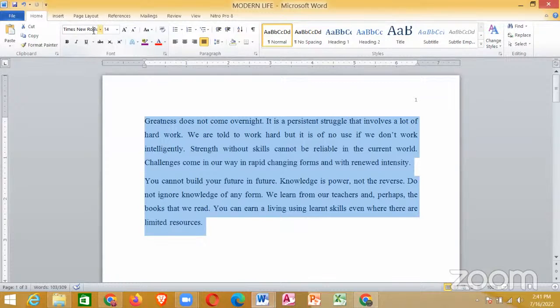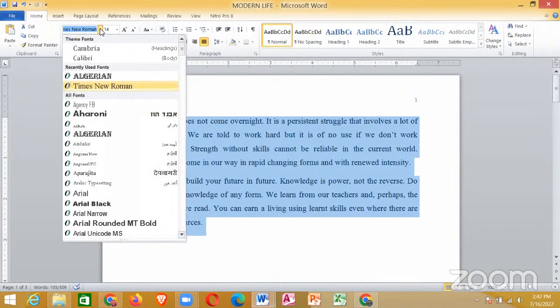So we shall have to left click the drop down arrow at the right hand side of the current font, which is Times New Roman. We left click it so that we see the other fonts which are available. But remember, there is a specific font style that we are instructed to apply, so we have to scroll down until we see it.